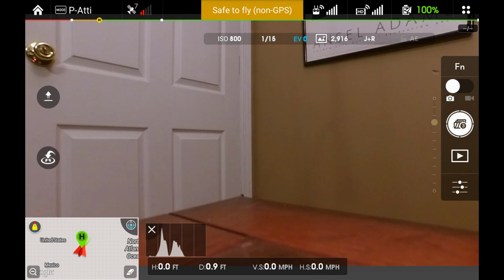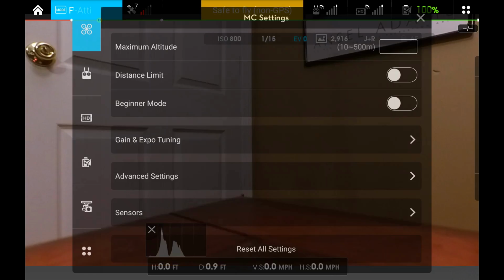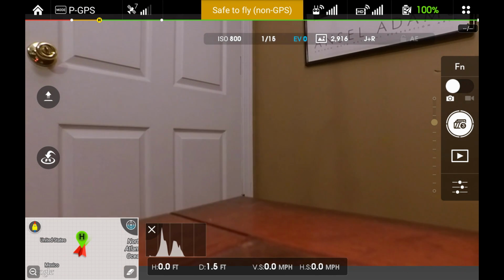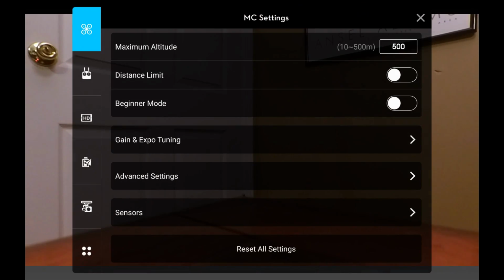So we talked about the home button. We have a GPS lock now. Oh, we did for a second there. It's going back and forth. But let's go to this button right here, our mode button.